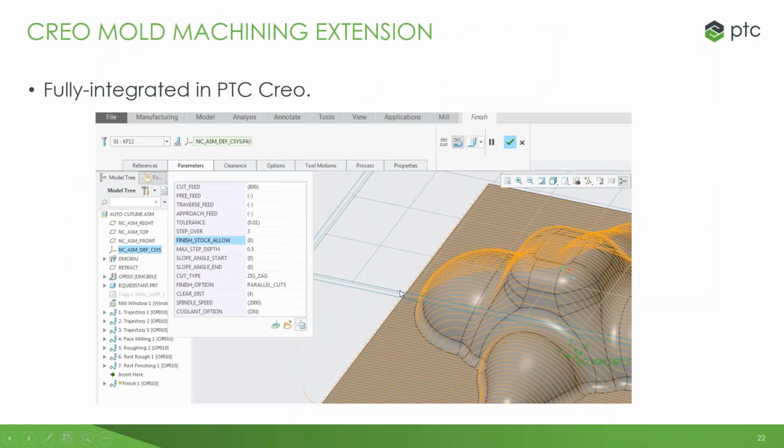The next module is the Creo Mold Machining Extension. And the whole idea is to keep everything fully integrated in PTC Creo. We don't want to have to go to third-party software and do testing or machining processes like that. So this is going to work pretty similar to the old Creo machining, but this one really focuses more on molds, cavities, the positives and negatives that you want to take out when doing high-speed machining.